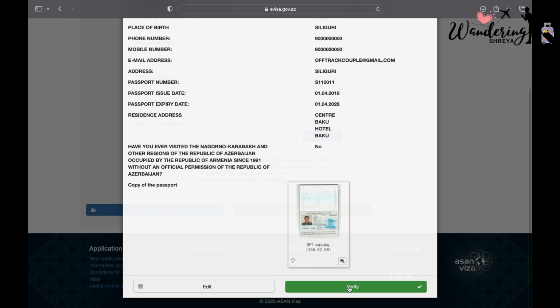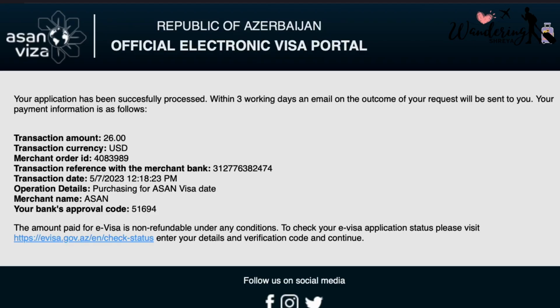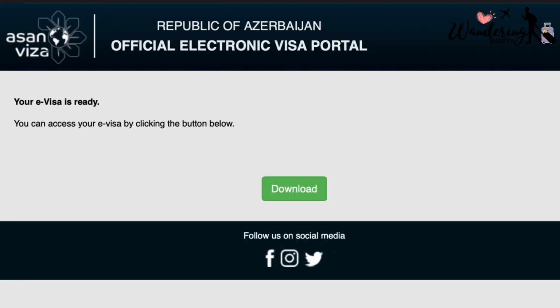Now a payment page will open where you need to pay the visa fees. You can pay it by card or internet banking. After payment you will receive a mail which looks like this and it says that your application has been successfully processed. Within 2 to 3 working days you will get an email. From here you can download your e-visa. In our case, we received our e-visa within 8 hours.